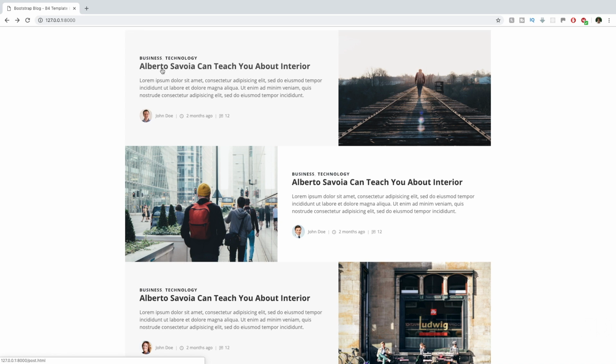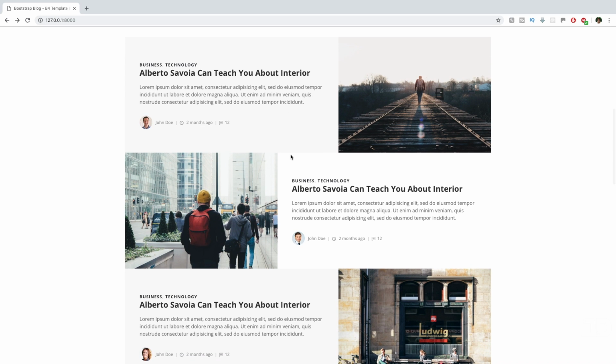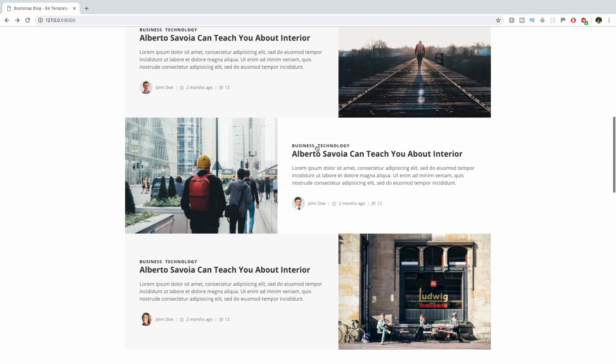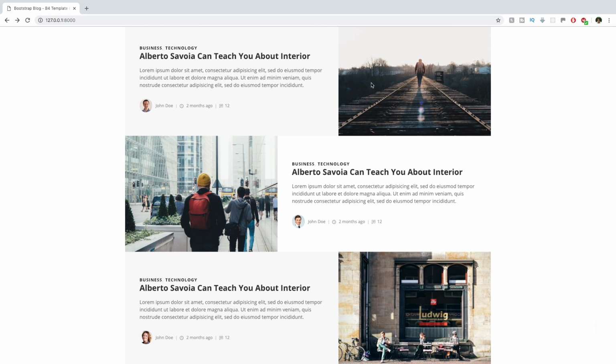You've then got the title, you've got some kind of description of it, or perhaps an overview. You've got the author, the author's profile picture, and then it says 2 months ago was when it was posted, so like a timestamp, and then the number of comments. Now the other thing is that we have this kind of alternating style here. You've got this one that's got the picture on the right, and then the left, and then the right.